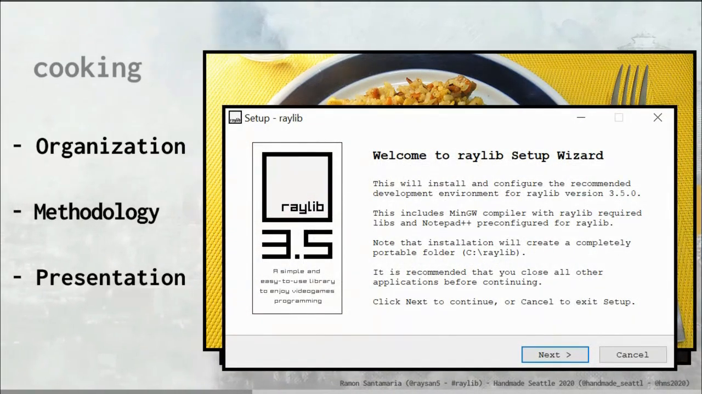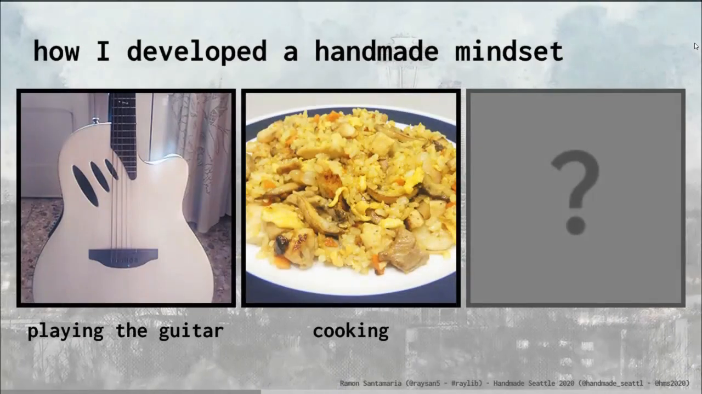Raylib is prepared to be consumed easily. Actually, I distribute it with an installer that, once downloaded, only requires 5 mouse clicks to install raylib. And once you run Notepad, the integrated editor, it's only 2 key presses to have your first program compiled and running. And I think that's super important. So yeah, that's it, cooking.